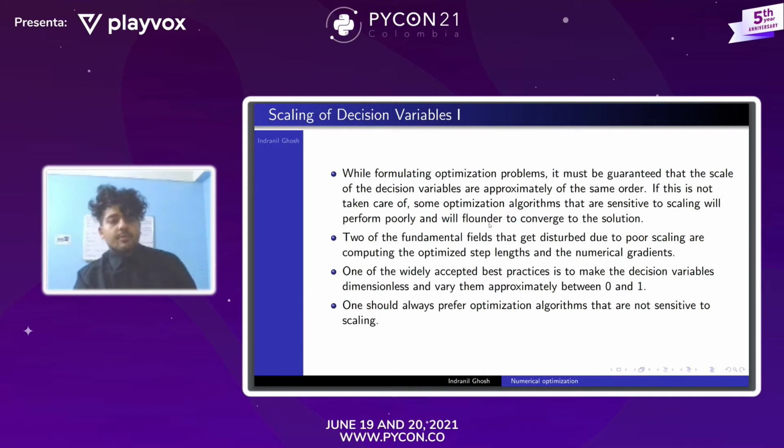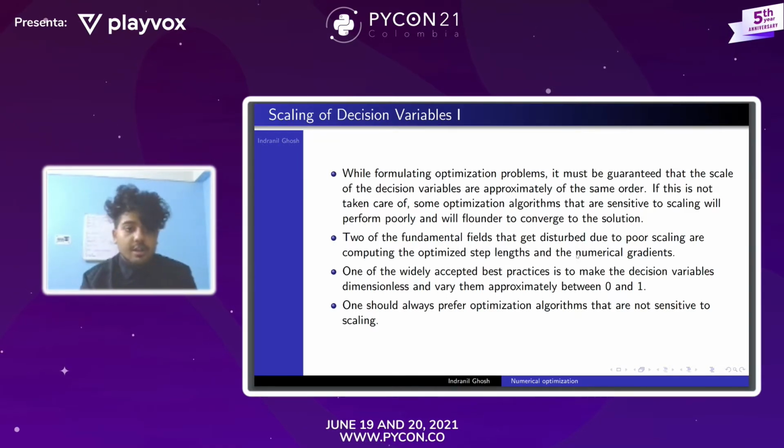Now there is another concept called scaling. Scaling of decision variables is a very important thing to keep in mind, because if that's not done, then some optimization algorithms fail to converge and they perform very poorly. Two of the areas where scaling mostly has an effect are computing the optimized step lengths, which we'll see later, and also the numerical gradients.